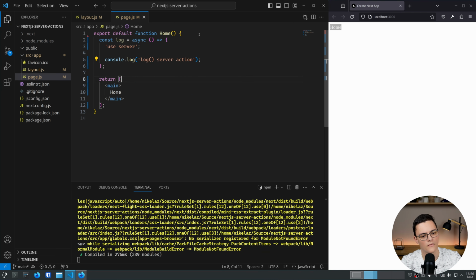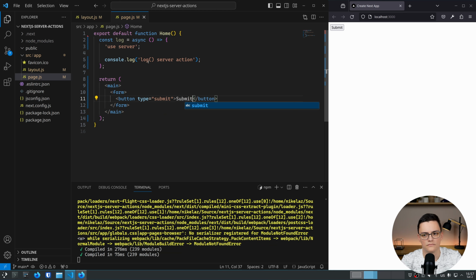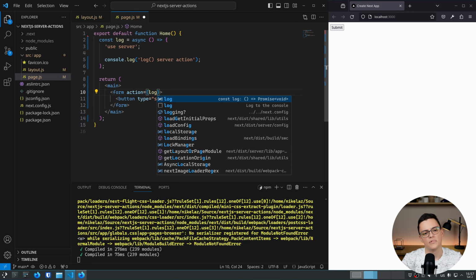All right. Now, to invoke this action, this is a valid action, I need a form. And the simplest form I can write will just have a single submit button. All right, this is the form. Now, I want when I submit this form to invoke this action. To do so, I'll use the action attribute and pass the action to it.